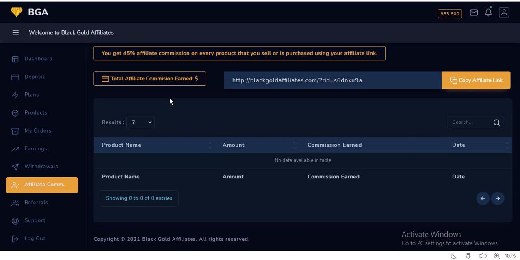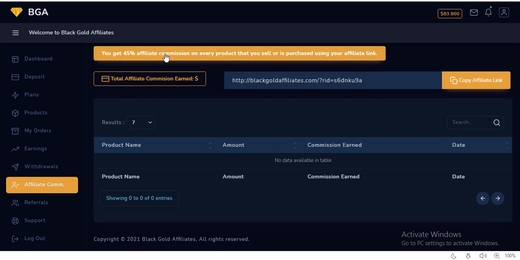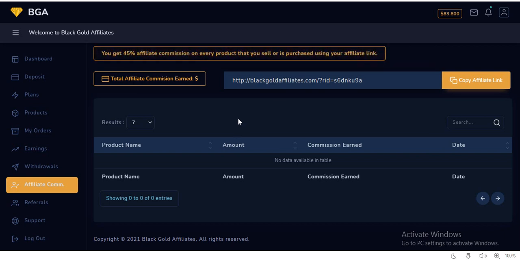Now it works in this sense. They say you get 45% affiliate commission on every product that you sell or that is purchased using your affiliate link. Simple as that. If you refer people to this platform and they purchase any of their products, you get 45% commission. Simple as that. Now where are the products? Let's check the products right here.